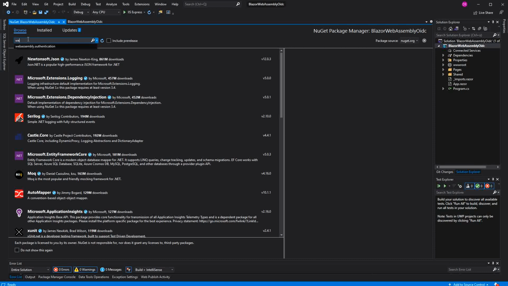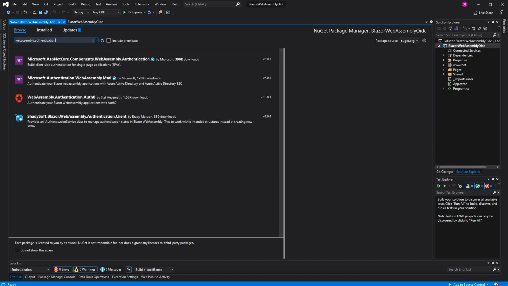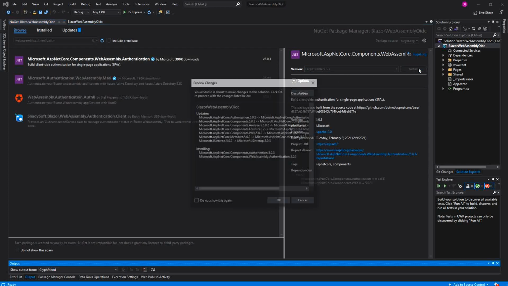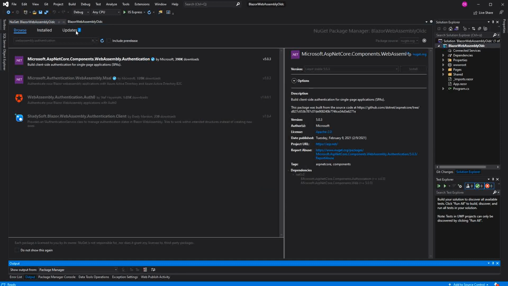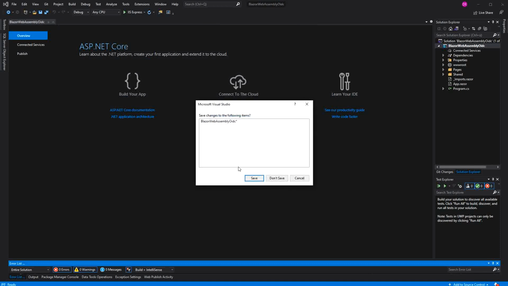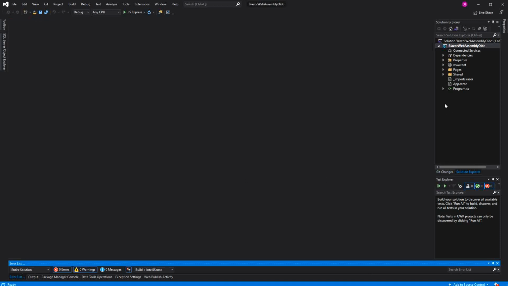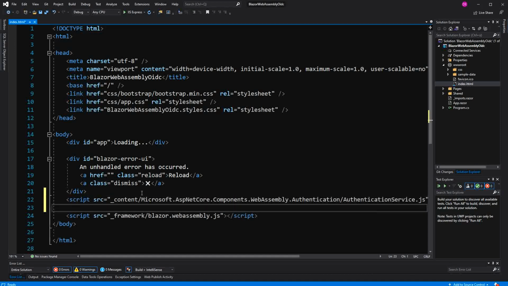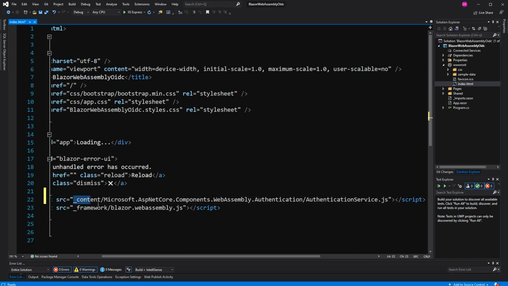First, we have to install a package. And here it is, Microsoft ASP.NET Core Components WebAssembly Authentication. This is going to hide most of the stuff to get a token, store it, and then also send it, because we want to call a protected API. So here in the index.html file, we have to include the script that this package is delivering. It is called such, so content, and then the name of the package that we just installed.